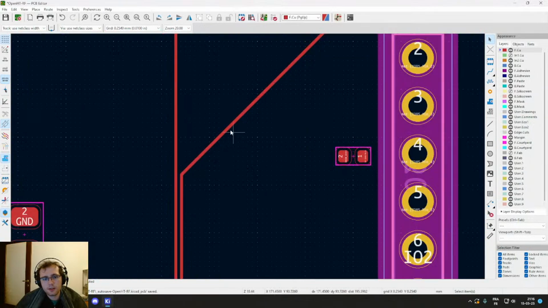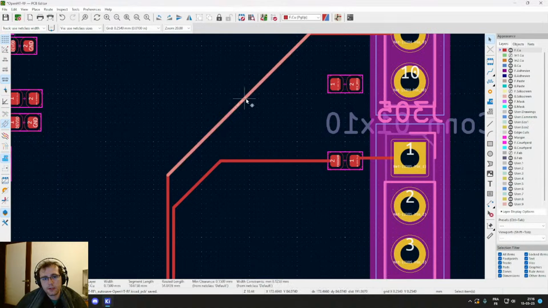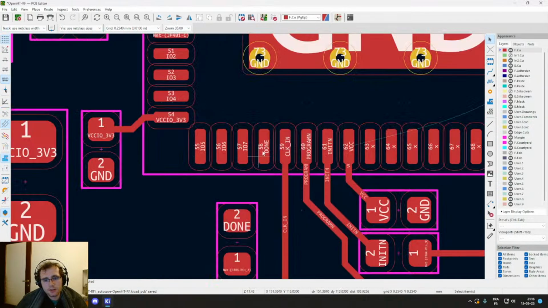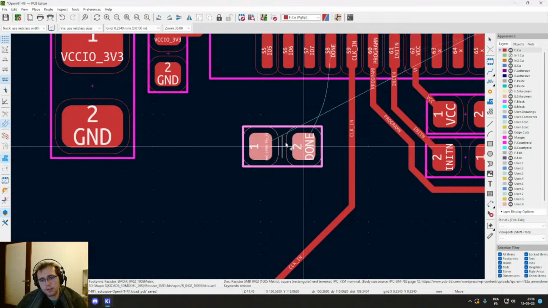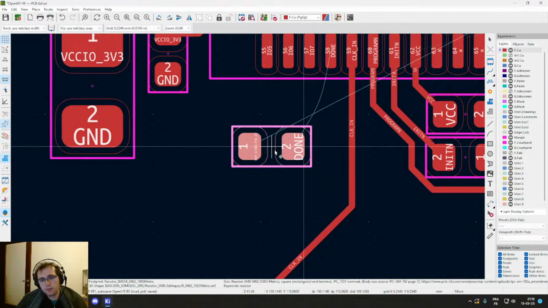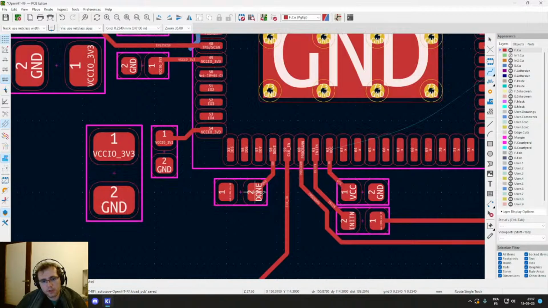Okay, and this can also be shortened a bit, and this too. Okay, and then we have the done signal. We are gonna do the same thing. Put the resistors this way, and so those, yeah, we place the resistors close to the MCU, so this one can put it right here.